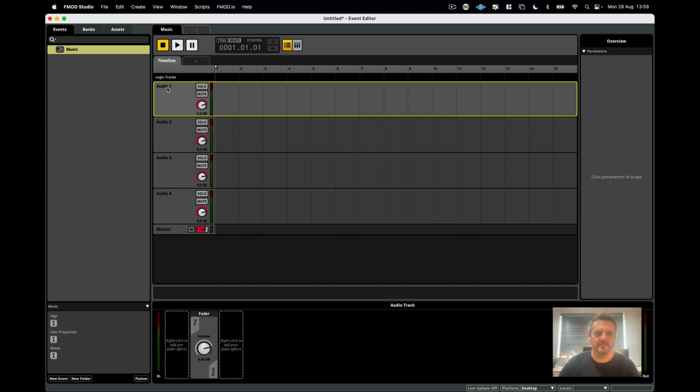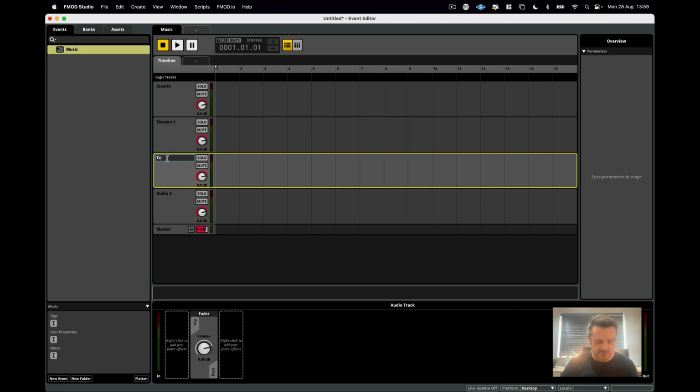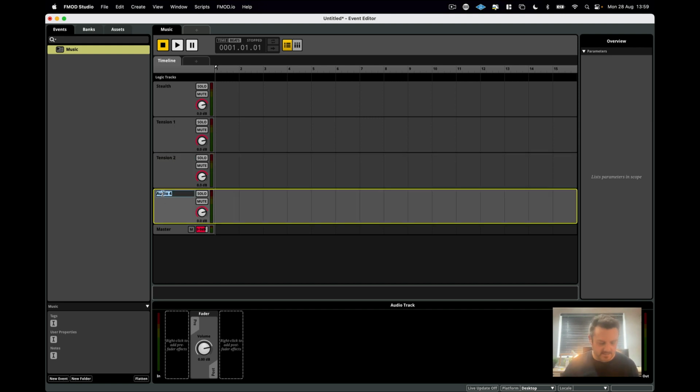Let's name them. Double click, and the first one is going to be stealth mode. The second one will be tension 1. The third will be tension 2. And the final one, just double clicking, is going to be combat. Brilliant. So I have my audio tracks set up.